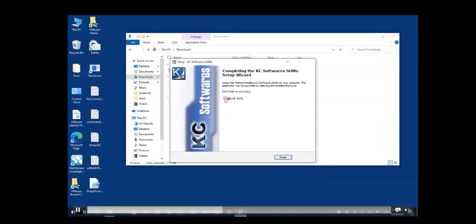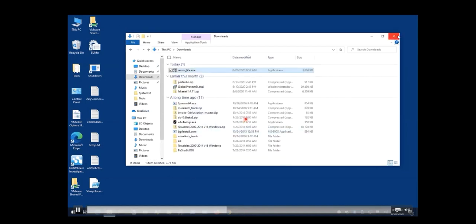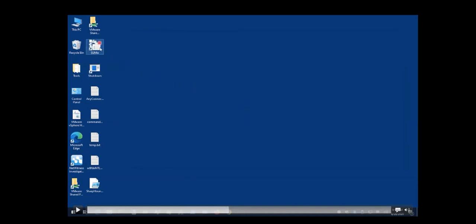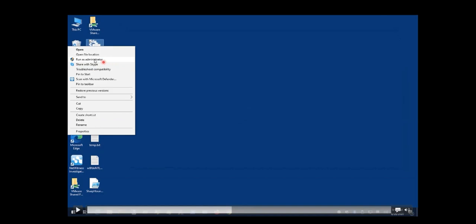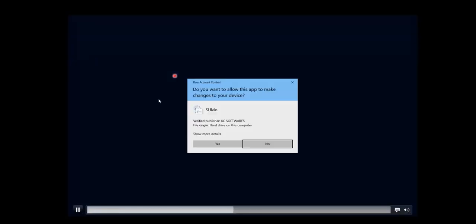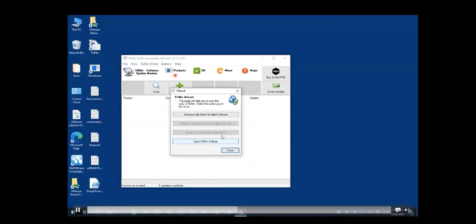Now I'm going to uncheck this box, launch Sumo, and click finish because I want to launch this a little differently using this shortcut on the desktop that it put there for me. I'm going to right click it and run as administrator. That gives the software the ability to see all of the products that you have on the computer system. It will also complain and give you that option if you just double click it as well. So we're going to run as administrator, say yes, and click automatically detect installed software.